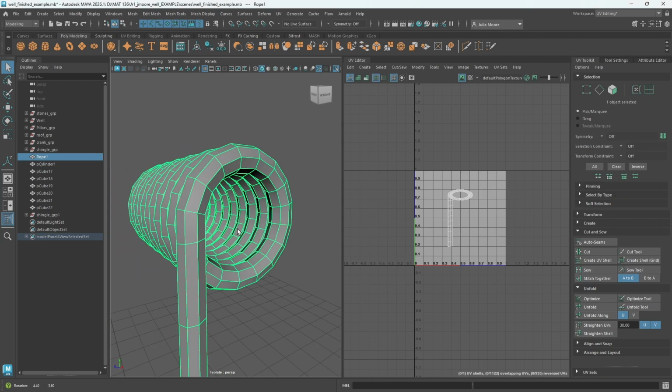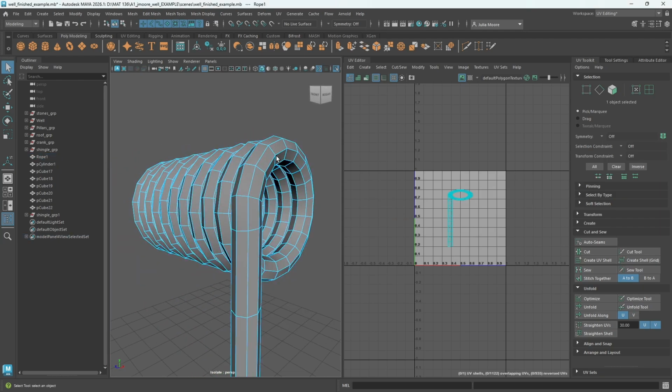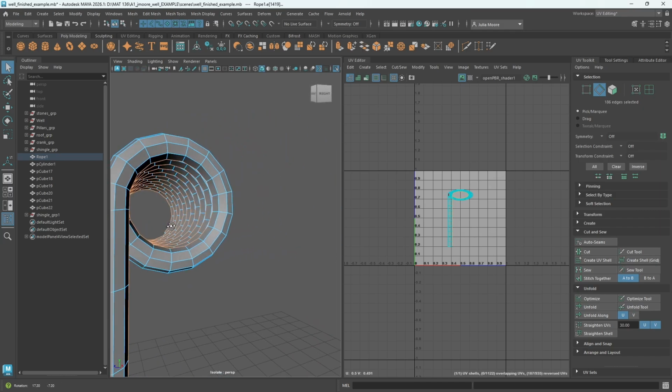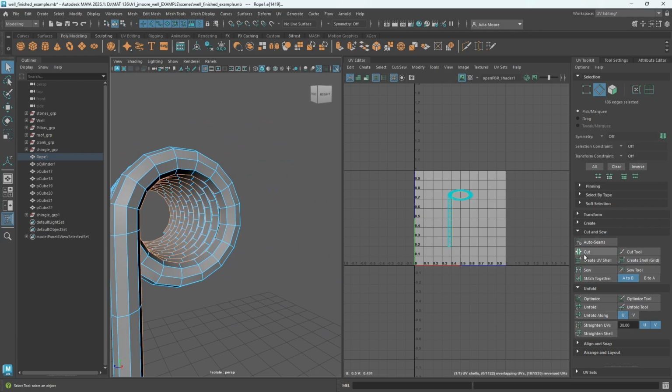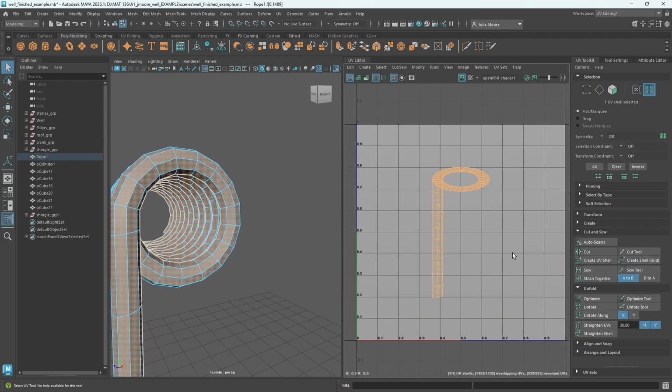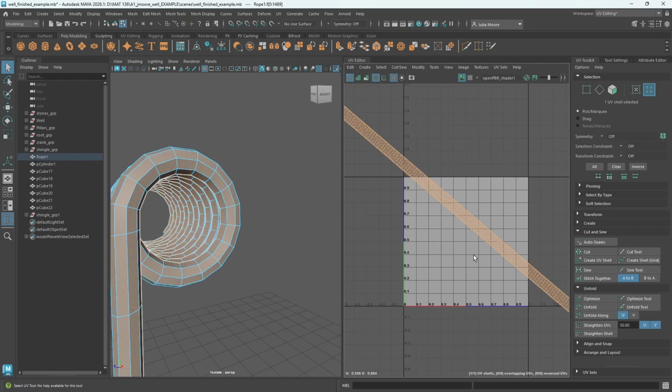Okay, so now let's go to edge mode and select an edge that is not very obvious, one that's hidden on the inside. This one works. I'm going to hold shift and double click. You can see that selects each inner edge on the entire spiral. So that's exactly what I wanted. Now let's hit cut. And now when we go to UV shell, let's select the entire helix and hit unfold.